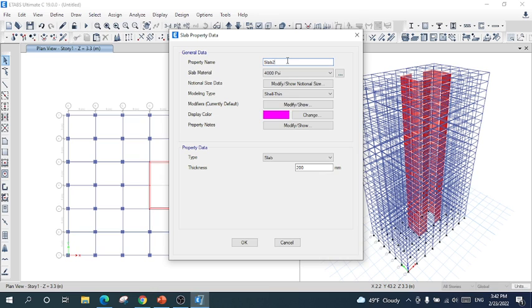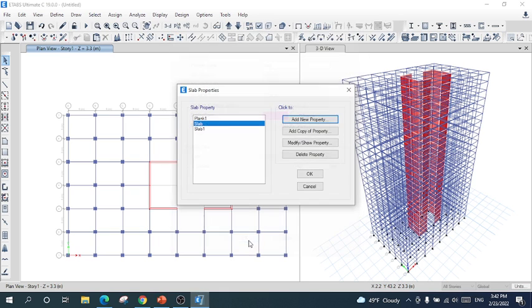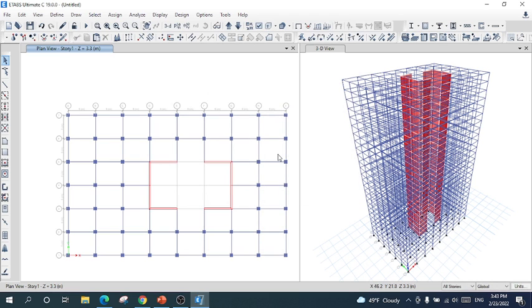I will use slab. The material will be, let us see, 3000 psi, and the thickness will be 170 mm, let's say. The modeling type will be shell thin. I will delete this one, and I will delete this as well. Now I will define the slab section. I have defined the slab sections.